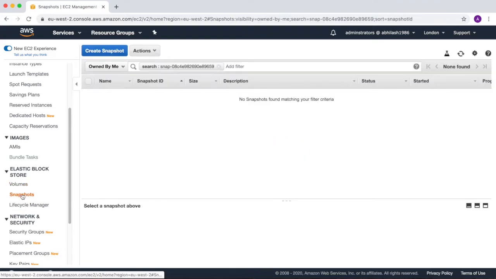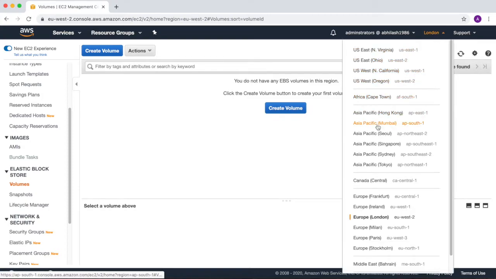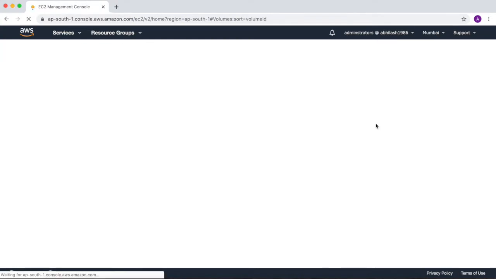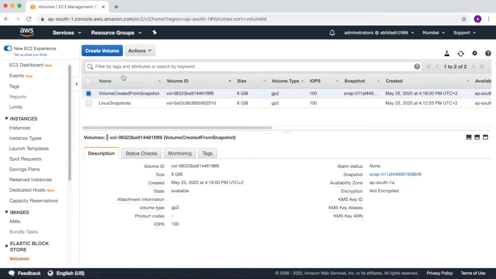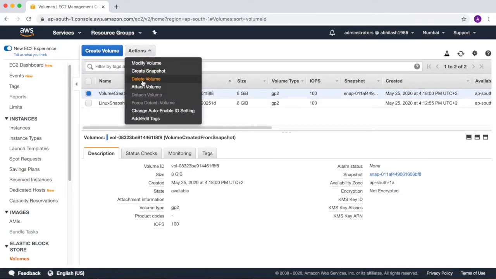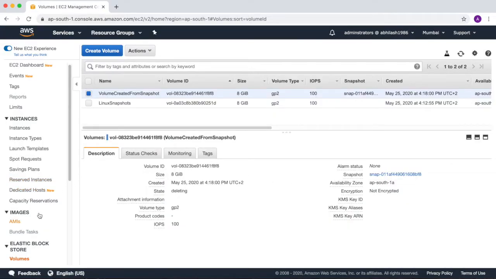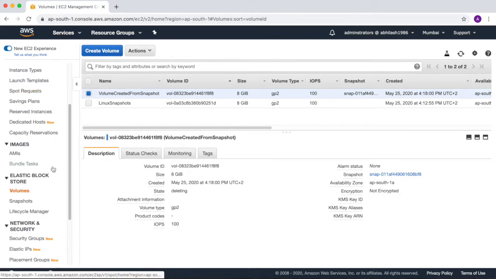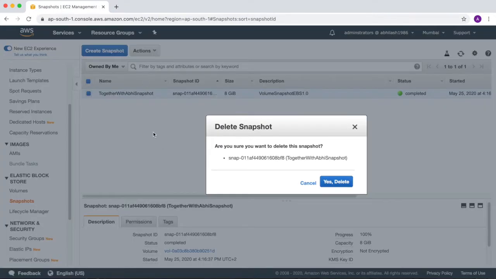Okay, so we'll head back to the Asia Pacific Mumbai region, and we will carry on with other functionalities here. So let's delete the volume that has been created from the snapshot because we don't need it. We don't need the snapshot as well. So we will delete that as well, just to keep things simple.